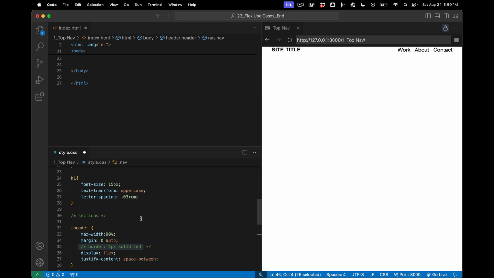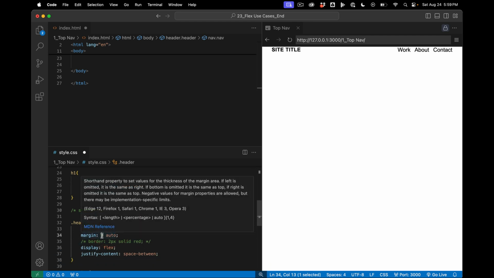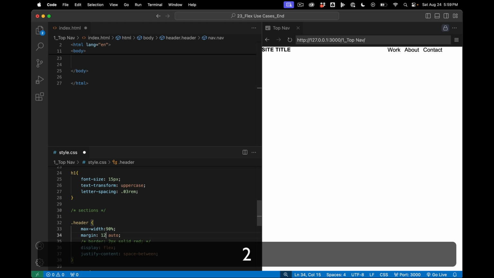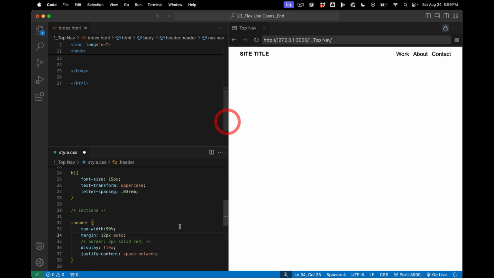And actually, you know what? Let's do one other thing. So let's say, do a little bit of top margin. Okay. Great. Next, let's make a side nav.